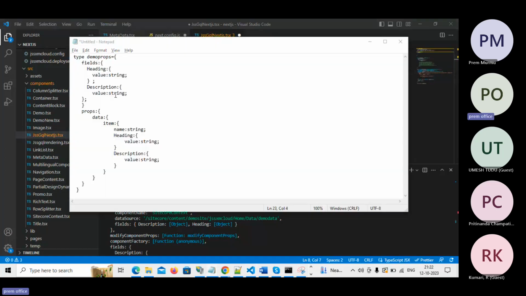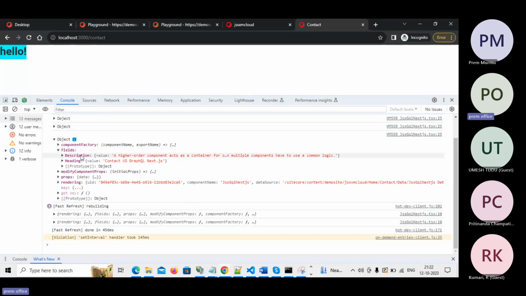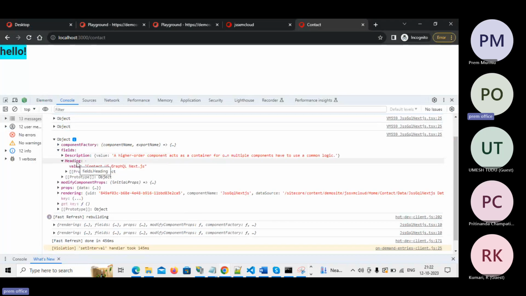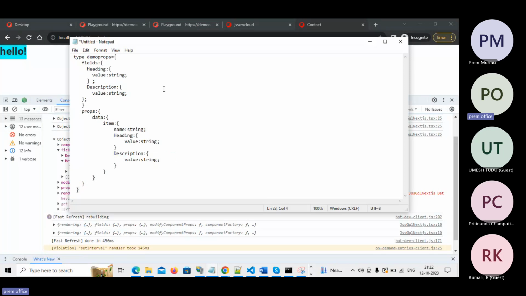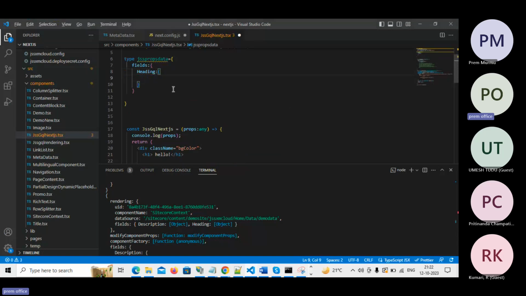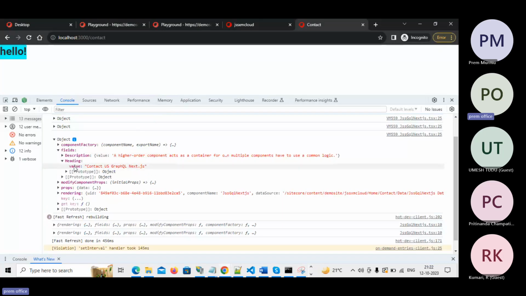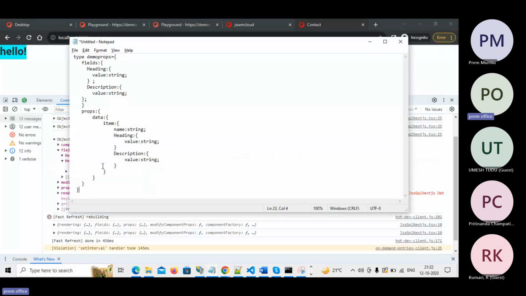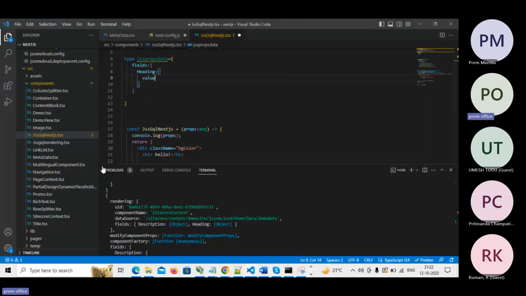Okay, now next, what is it? Then description. Now let's write the heading first. Okay, if there is a heading like this, then its value. So what will be the structure? I'll write heading, then colon, then we have this value returning the string type. So I'll write it like this. Let me write a value, then string type, and close with the semicolon.